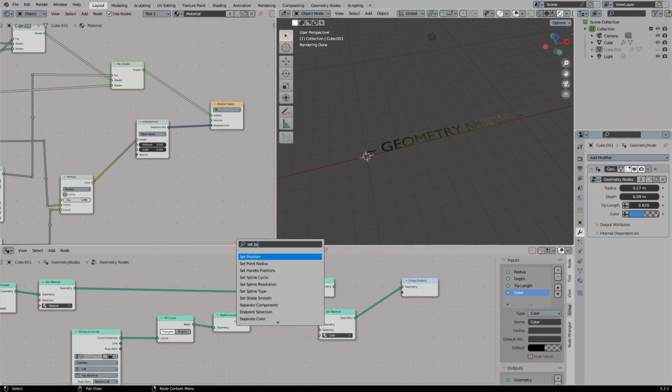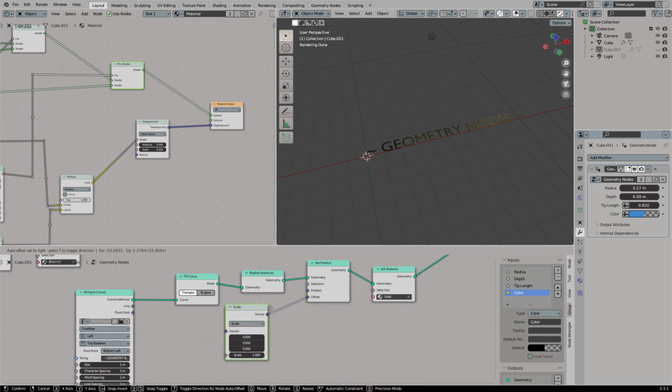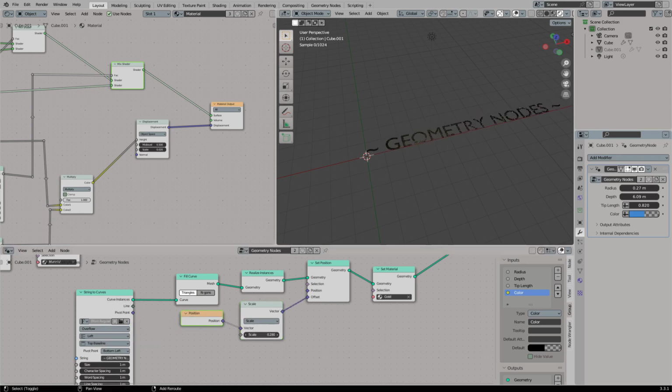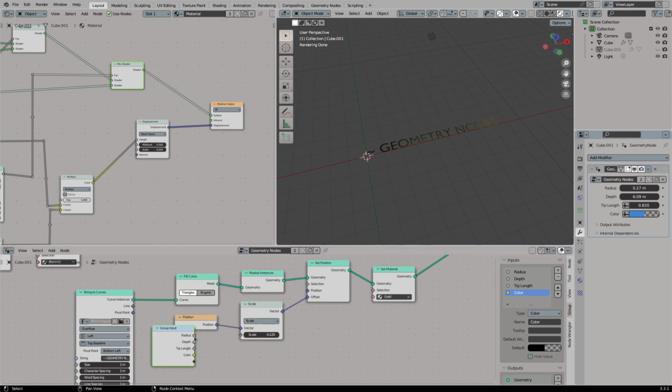Let's add a first set position node to set the scale of our text. I'm using a scale vector for this, and I'm scaling the position based on the radius input of our node group. I made a little mistake here. I connected it to the offset value instead of the position value. But I fixed this later.